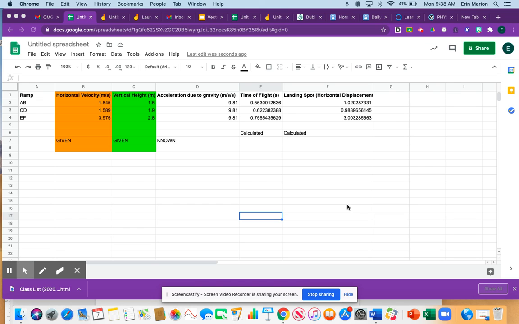Here's a quick tutorial of how I set up a spreadsheet for today's predicting the landing spot calculations. So the first thing I did was I made a column with the ramps. So I had ramp AB, ramp CD, and ramp EF.